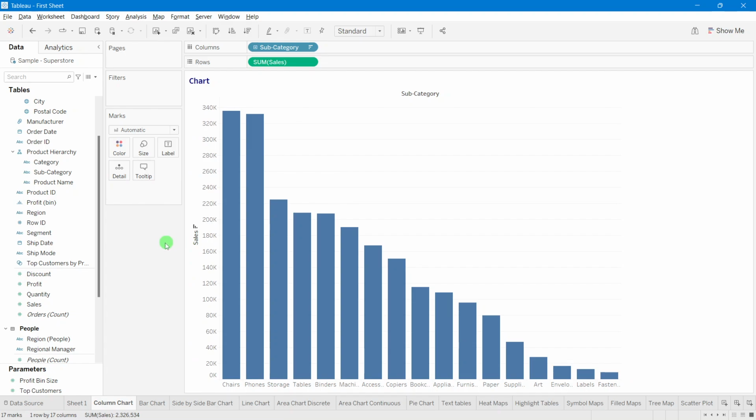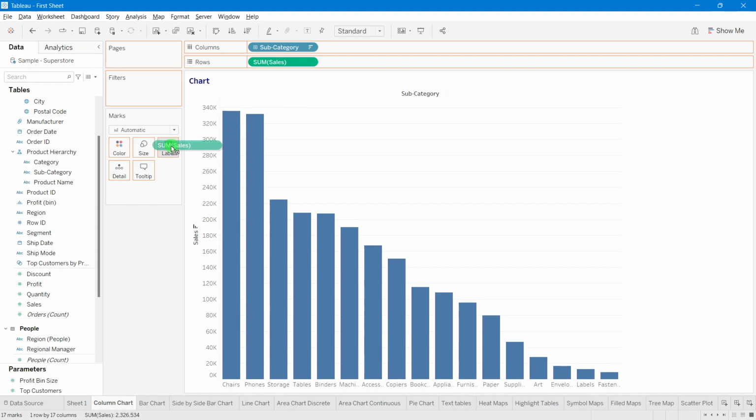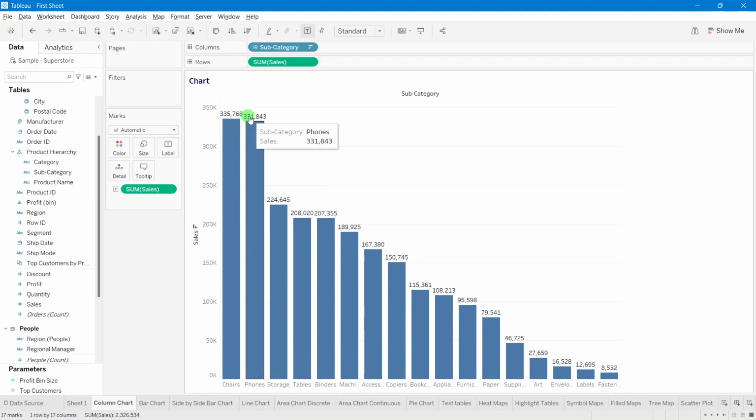And there is a second method. What you can do is take this Sales, and I will add it into Labels. As I told you, this Marks card will play an important role while we are building different charts. When I take Sales and add it over here on Labels, Labels means it will give labels over here. So as soon as I do, you can see the numbers are given here. Either you can do it by this or by this particular option.